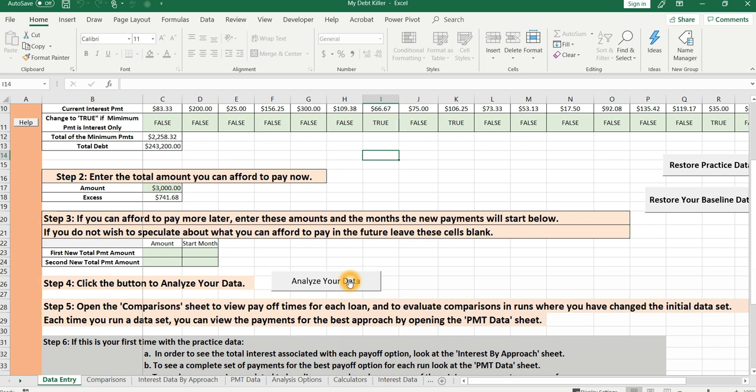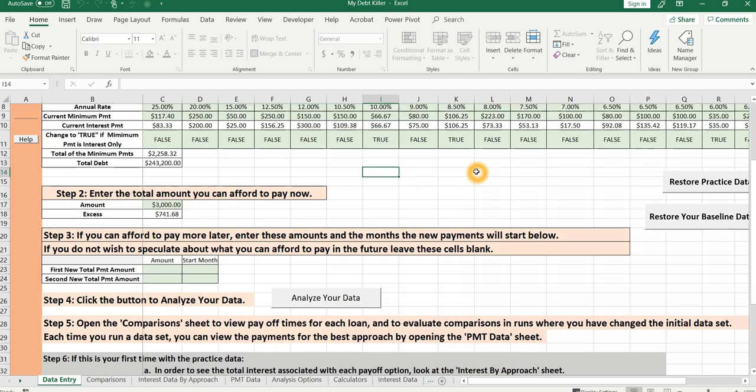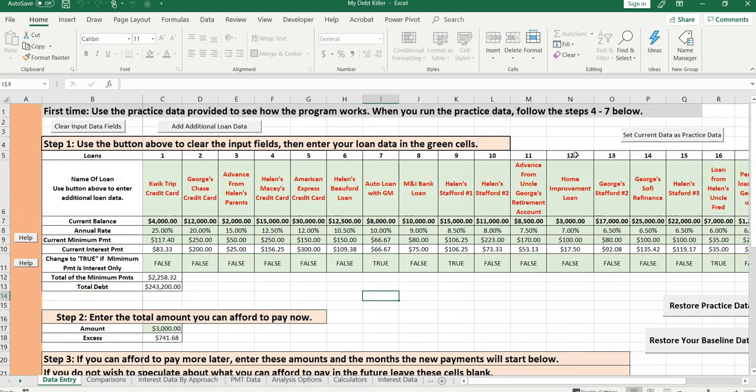The Set Current Data as Practice Data button up at the top allows you to do just that, create a new set of practice data. Most users will not need this button. It is there for individuals who want to use this workbook to further explore the problem of finding the best way to pay off multiple loans.